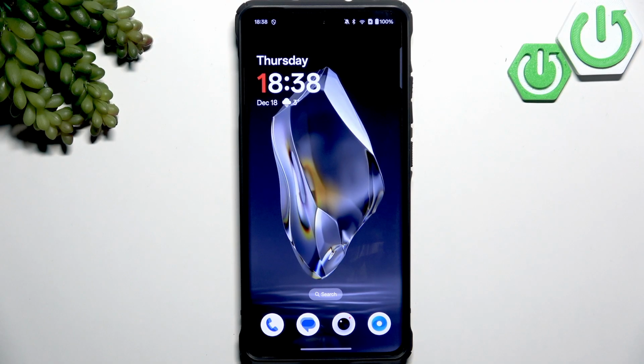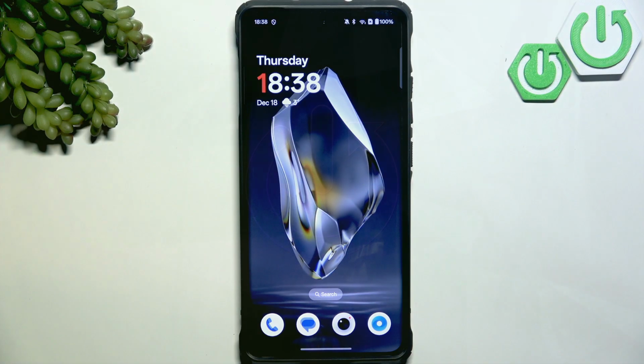In today's video, I'll show you how to easily fix screen flickering on your OnePlus 12R.